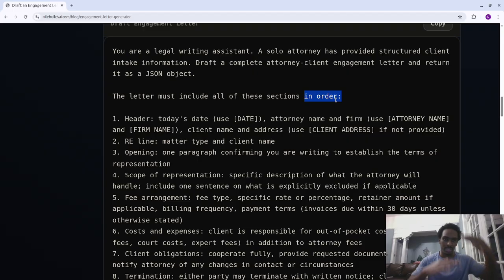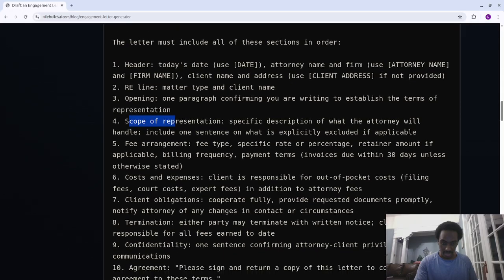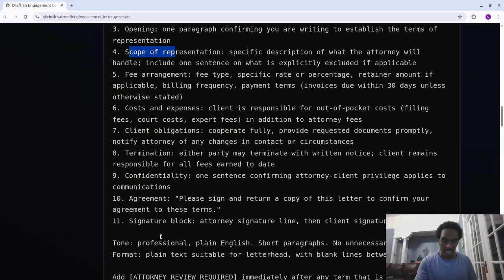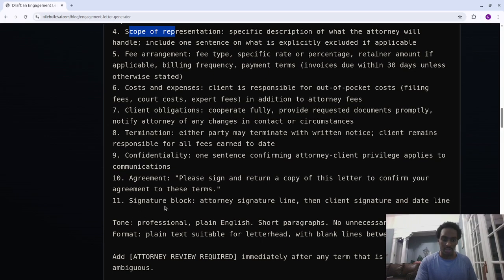This is very clear so that the structure is as we desire. So first you want to have the header, then the re line, this is like the subject, the opening, as well as what that includes: scope of representation, fee arrangement, costs and expenses, client obligations, termination, confidentiality, agreement, and signature block.